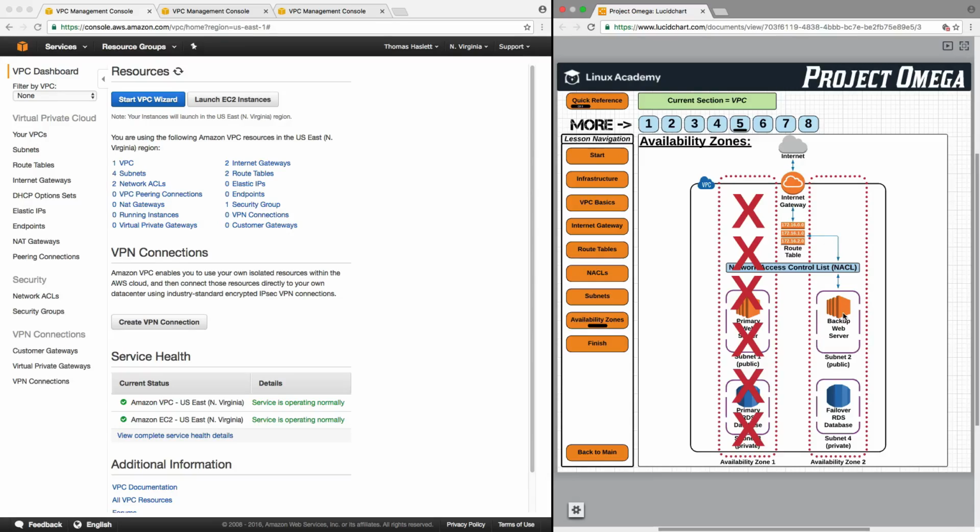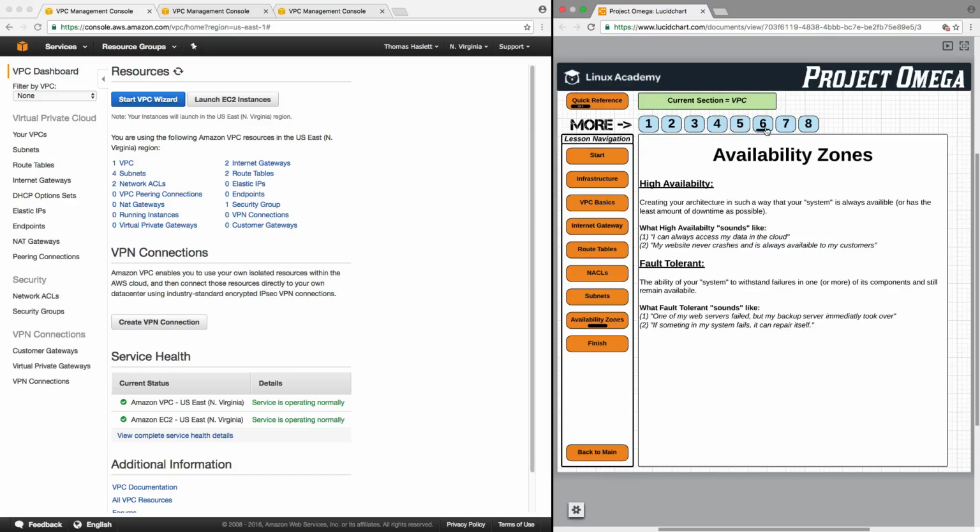And then you can fail over to the services that you have in a different availability zone. So that's the importance of availability zones in building highly available and fault tolerant architecture.